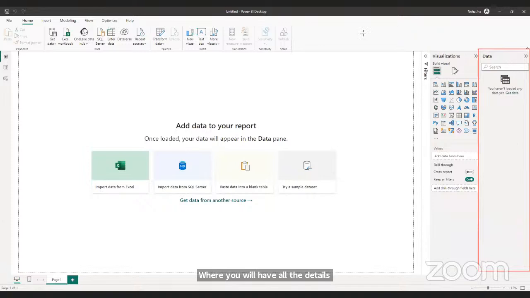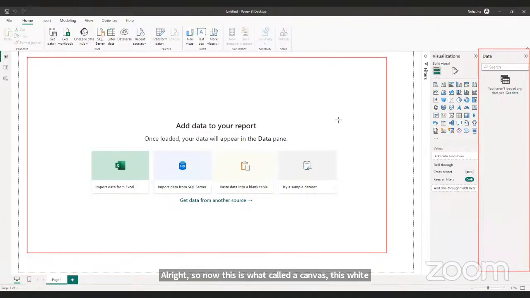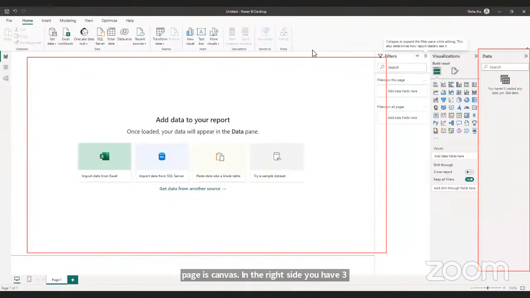All right. So now this is what is called a canvas. This white page is the canvas. On the right side, you have three different panes: the data pane, the visualization pane, and the filters pane. The filters pane will let you add three different types of filters in your report: visual level filter, page level filter, and report level filter.